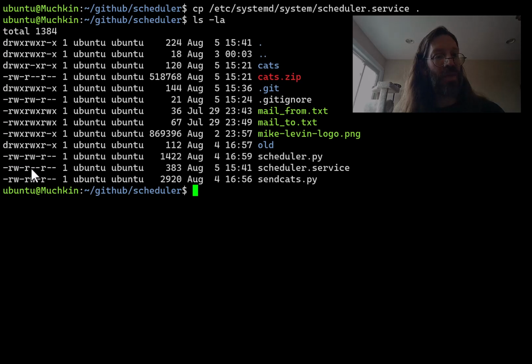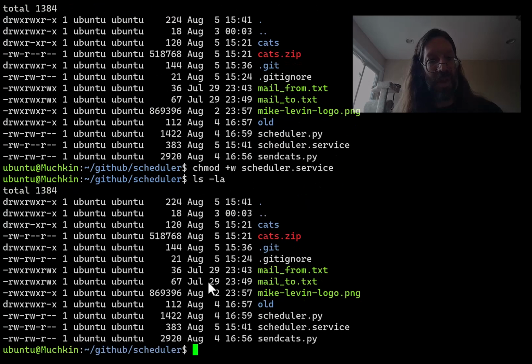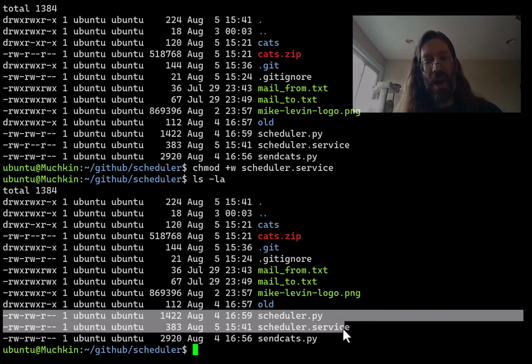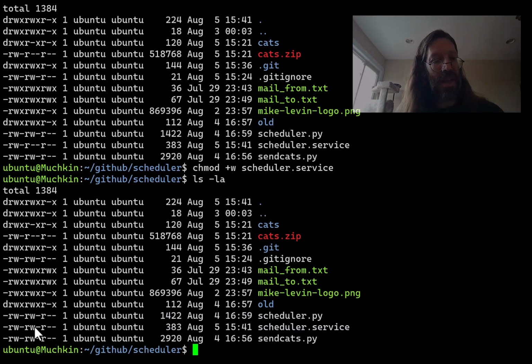But we do probably have to give write permissions to these two. So chmod plus w, so it'll do it as probably this current user, to scheduler.service. ls -la again. Okay, I added one W here, and I think that's correct, because other things in here, like the .py, have the same exact permission. That has now the same permissions as scheduler.py above it. So we have permission to edit this, and that's good.